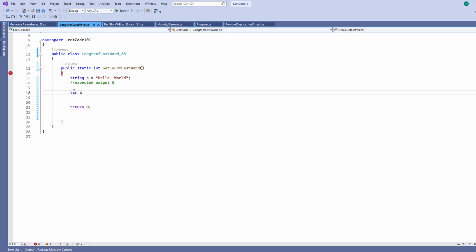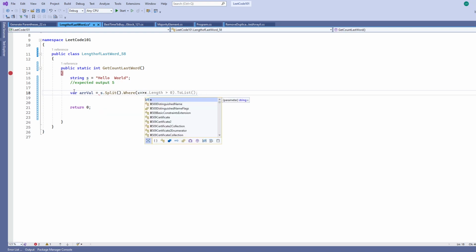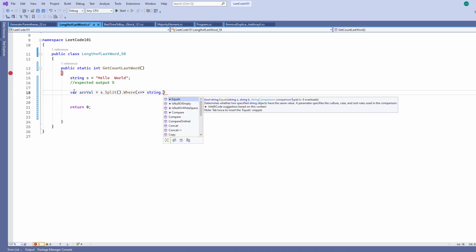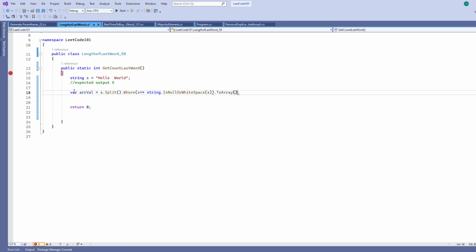We declare a variable, let's say arrayVal, equals s.Split, right? And .Where(x => !string.IsNullOrWhiteSpace(x)). We don't need .ToArray because Split already turns this into an array. We don't want anything with null and white spaces, right? So this will filter out any white spaces that we have in the middle.